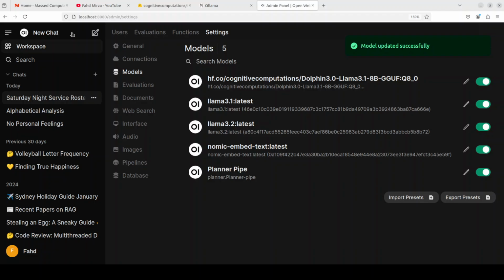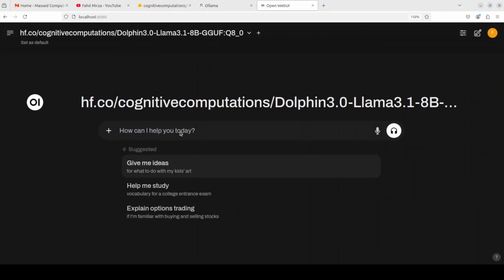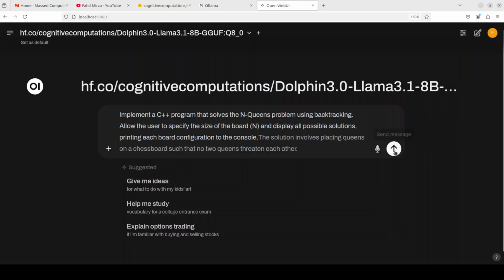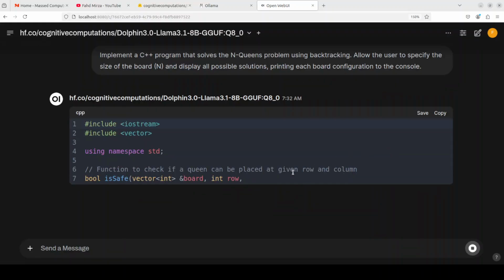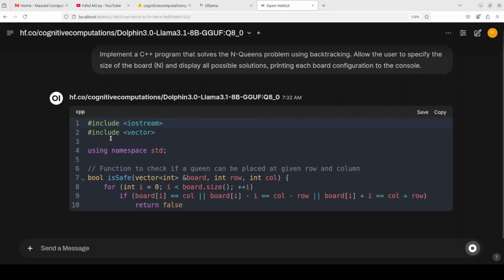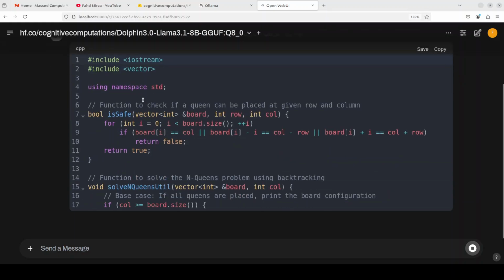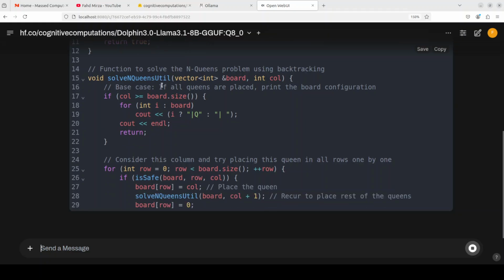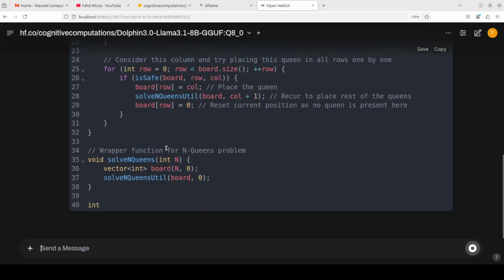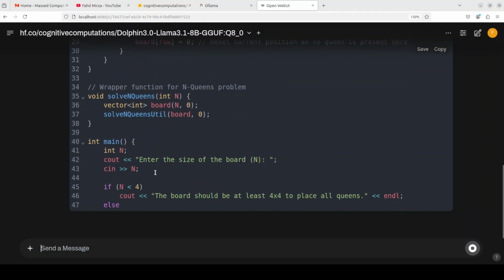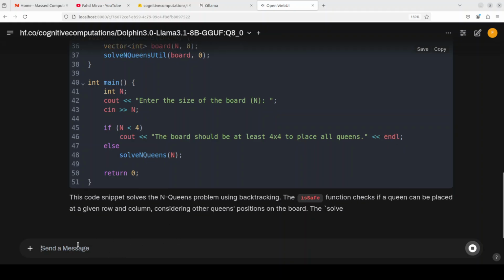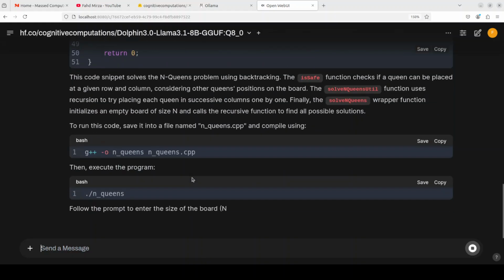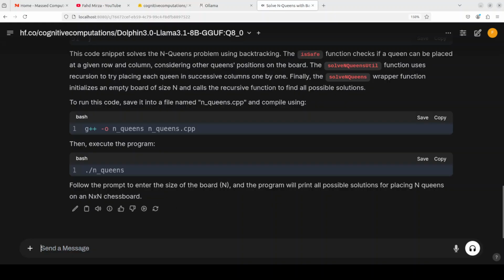Click here and then I'll just go with new chat. And then I'm going to say implement a C++ program that solves the n queens problem. That's quite a famous problem there. Let me check the code. Looks really good. Yep, so it is creating the proper functions, and then it is creating that n queen utility function. Very nice. And then the wrapper function, and then the main one. Amazing stuff. Okay, so looks really good, and then it is giving us a synopsis of the code and how to execute it. Really good stuff.